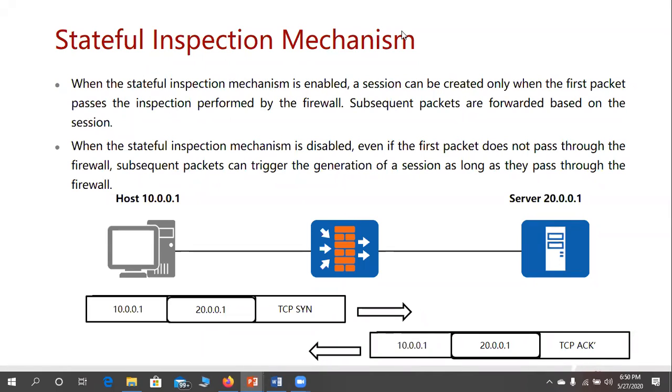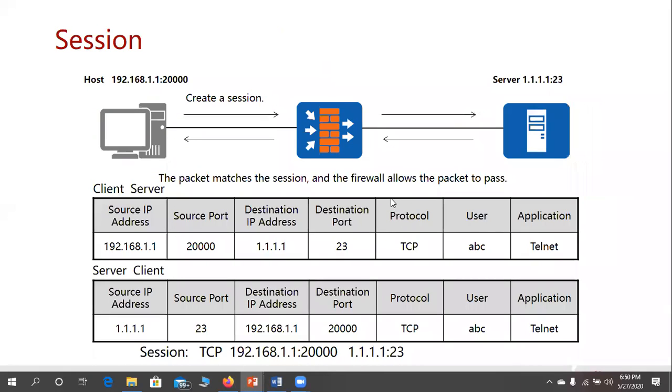Static inspection mechanisms. So here I talked about this. When static inspection is enabled, a session can be created only when the first packet passes the inspection performed by the firewall. Subsequent packets are forwarded based on the session which has been created. When the static inspection mechanism is disabled, even if the first packet does not pass through the firewall, subsequent packets can trigger the generation of a session as long as they pass through the firewall.